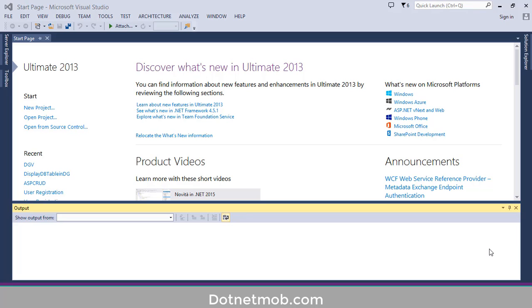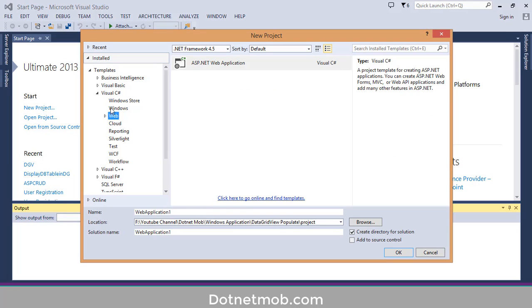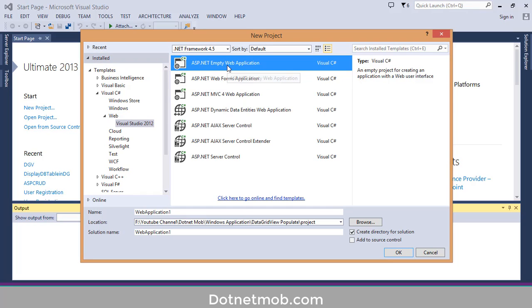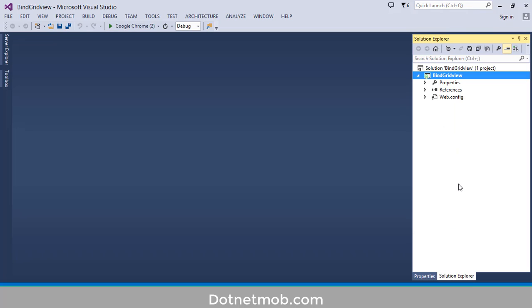This is my Visual Studio 2013. Inside this, we have to create a new project. For that, you can click on this new project here or go to File, then New, then Project, or you can use the shortcut Control Shift N. Select Web under Visual C Sharp, then select Visual Studio 2012, then select ASP.NET Empty Web Application. Then name your project here. I will name it Bind Gridview. Then select the location where you want to save this application, then click on OK. So here we have a brand new ASP.NET web application.